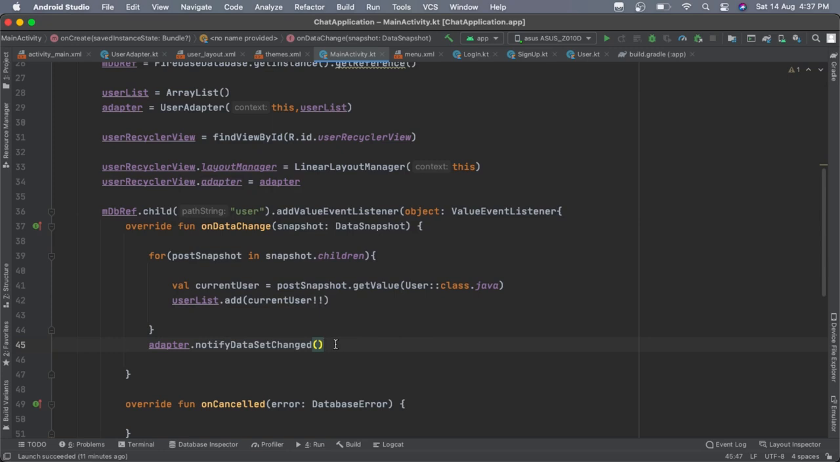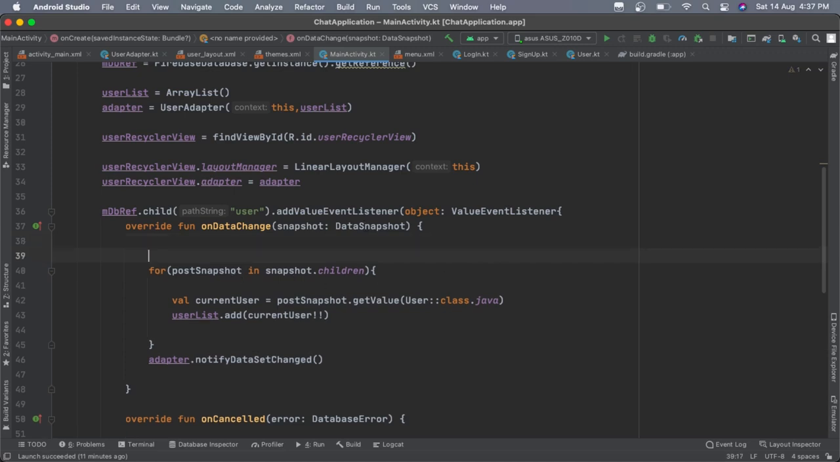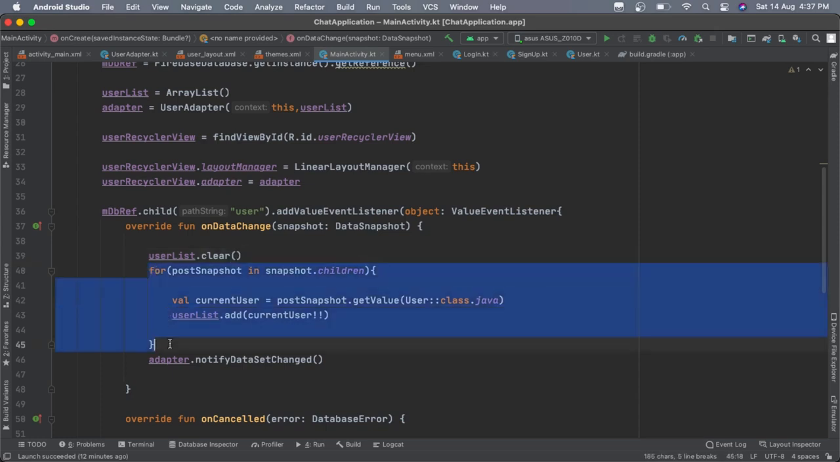Okay, so we are done, except we just have to do one thing, and that one thing is, before we run this for loop we have to clear the previous user list. Why we have to do it? This onDataChange method is called every time when we have a change in data. So whenever, let's say we are at the home page and some user is added, that means we have some changes in the database. So this for loop will run all over again and it will start repeating the values.